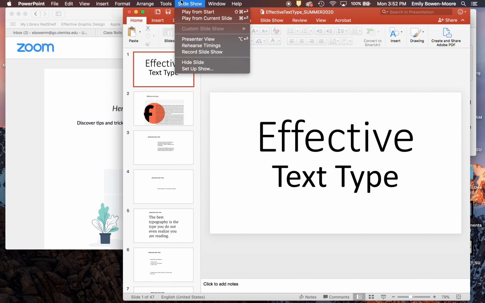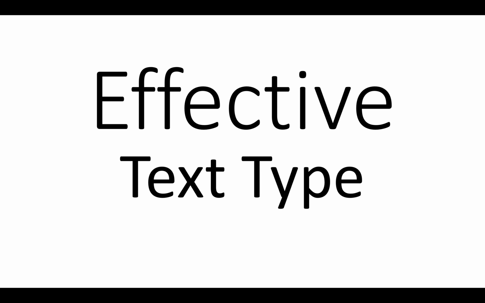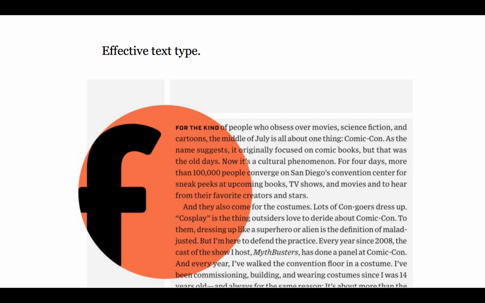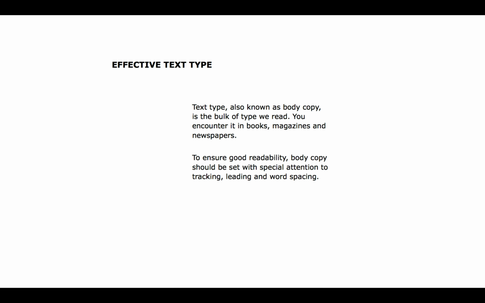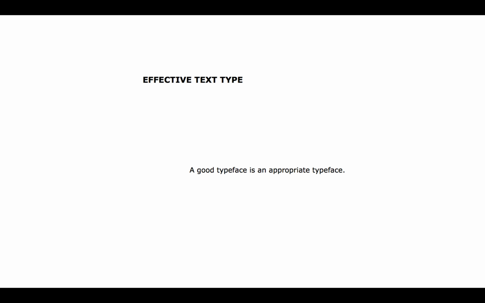So in this slideshow, we are talking about not display type, but effective text type. This is all about paragraph copy or body copy that's smaller. The text type, also known as the body copy, is the bulk of the type we read. You encounter it in books, magazines, and newspapers, but to ensure good readability, the body copy should be set with special attention to tracking, leading, and word spacing.